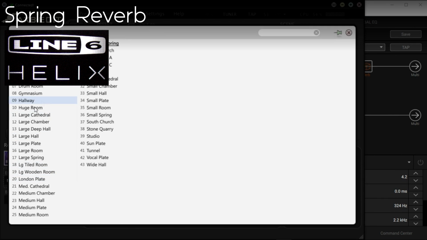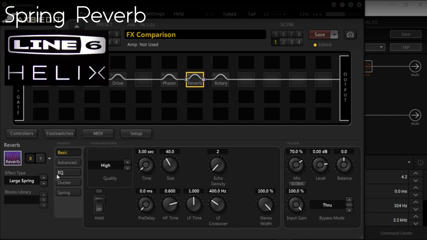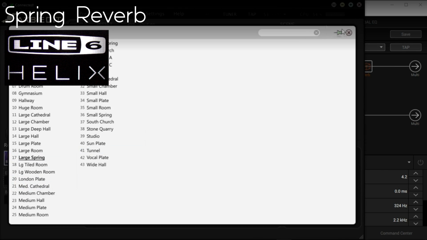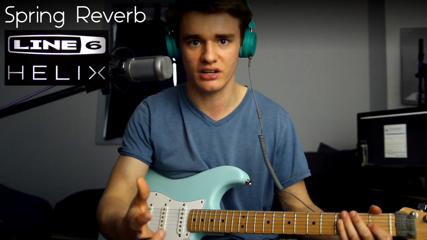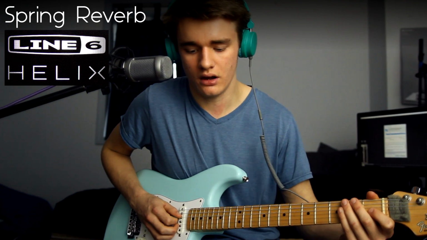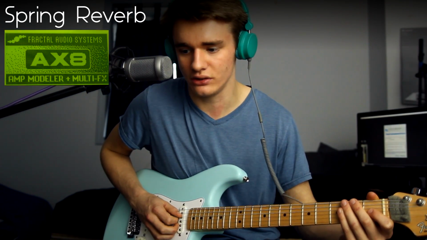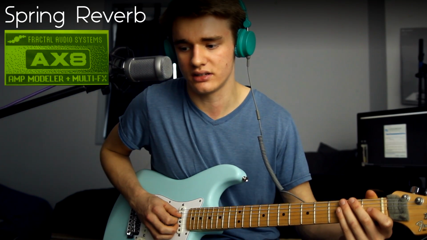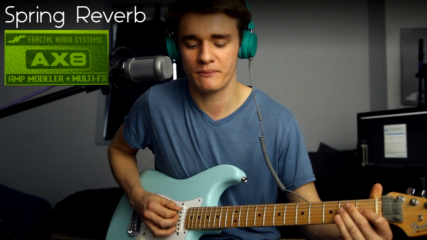Let's check out the large, the small, and the medium settings with the spring reverb. I don't think it's simply an adjustment of time and size. I think it really is a change of the algorithm beneath it. Oh, sorry, that's the Helix. This is the Fractal large spring setting, just the stock settings with a 70% mix.